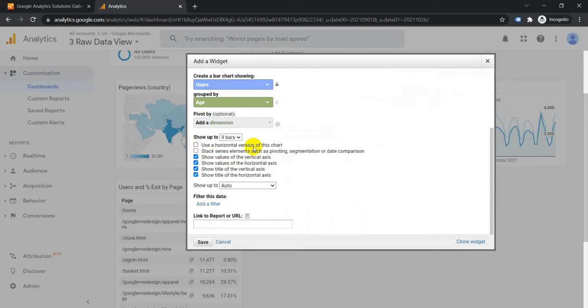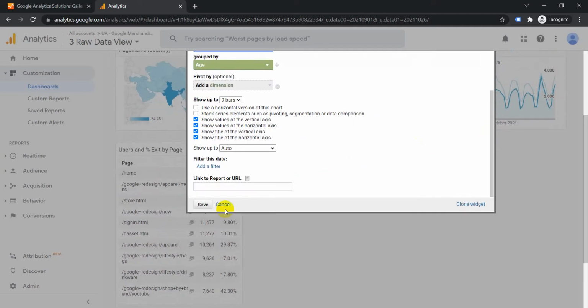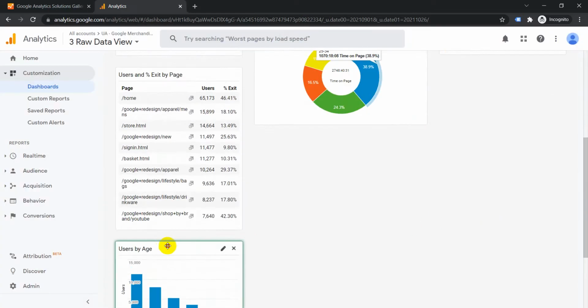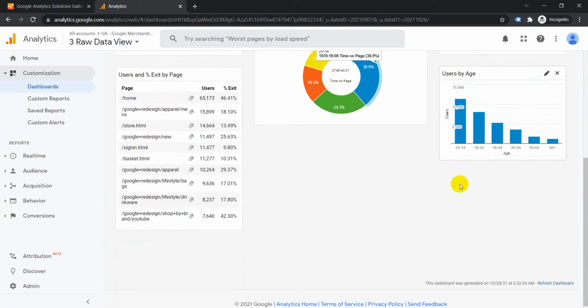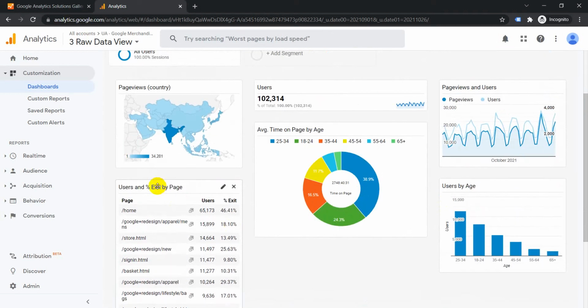You can use a horizontal version of this chart. There are a lot of different options that you can put, but I am not choosing any of these. So just come down, click on save. Once you click on save, you come down here, so you can see the chart. Like that, based on whatever your requirements are, you can create custom widgets. You can set up a map, a pie chart, a bar graph, a table, or a scorecard, whatever your requirements are.